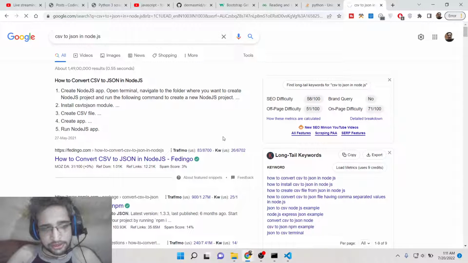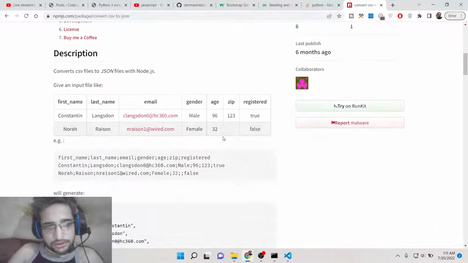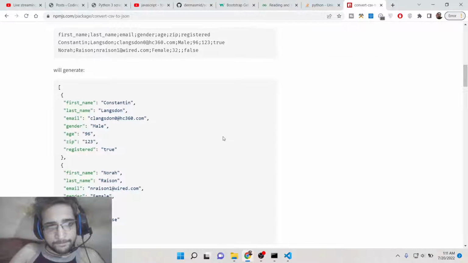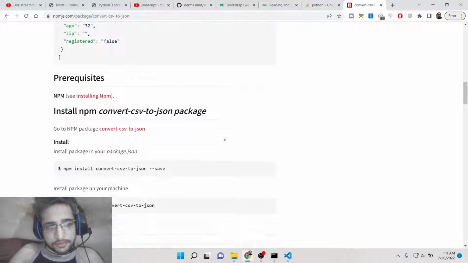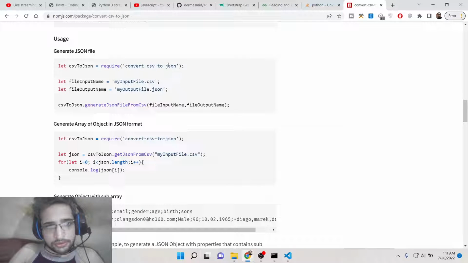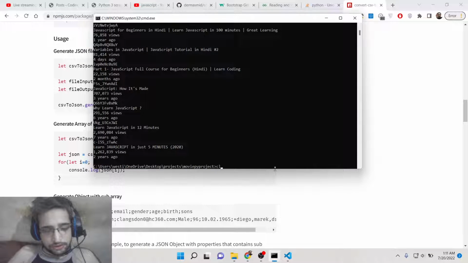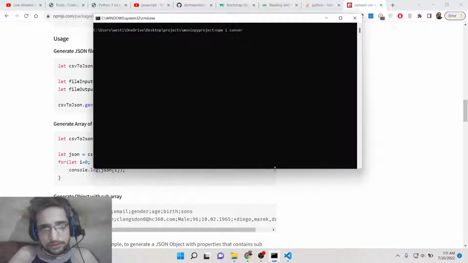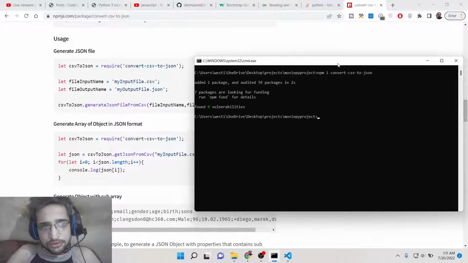You can see that convert CSV to JSON. So if you see here, simply we need to install this package, which is npm i convert-csv-to-json. So just install this package. So now it is successfully installed.